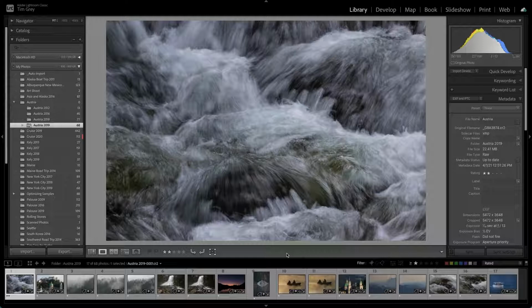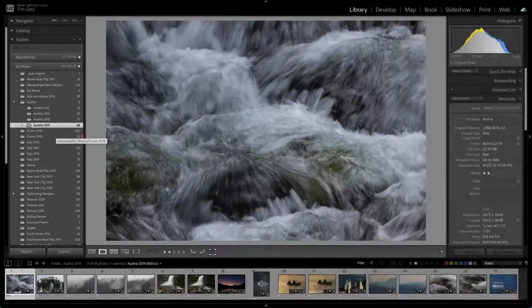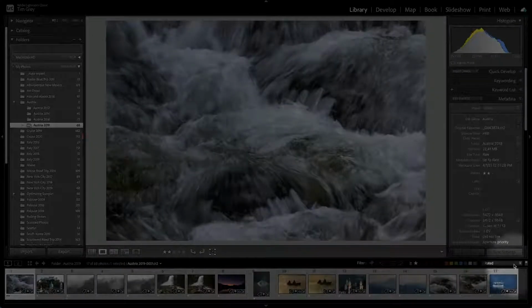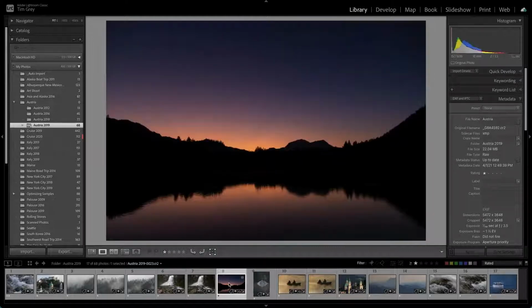So if I believe that I'm looking for a photo that was captured during my most recent trip to Austria, all I need to do is navigate to that appropriate folder, in this case Austria 2019, and then with the filtering options, I can use whichever criteria make the most sense to me, but personally that tends to be star ratings. And now I've already narrowed the range of images down somewhat significantly, and possibly to the point that I'm already able to identify the specific photo that I'm looking for just from the thumbnails on the film strip.